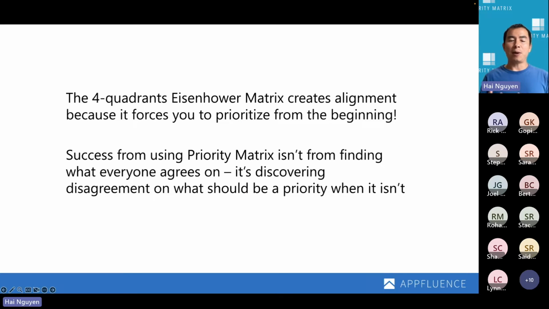What's really interesting about all of this is that the 4 quadrants create alignment because it forces you to prioritize from the beginning. This is the hardest part about Party Matrix. This is the hardest part about our software. This is the hardest part about prioritizing your day, because you can't have that list, right? You have to go and decide where they belong. If you can't decide what to work on, it doesn't matter if you do them right. It's more important to do the right things right than to do the wrong things right. Doing the wrong things right is a waste of resources. It's a waste of time.